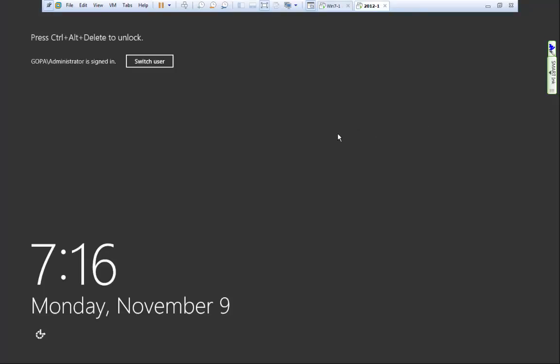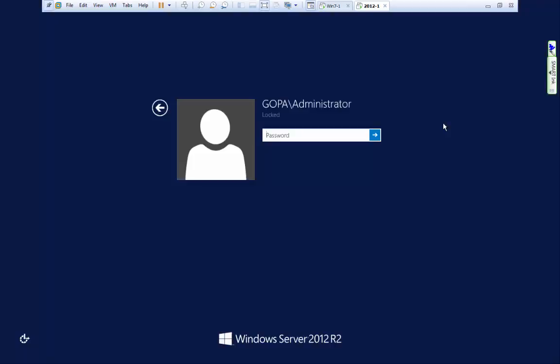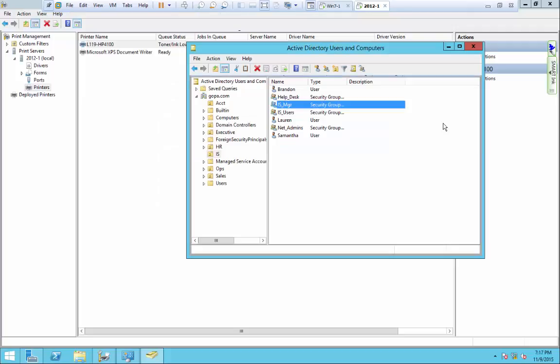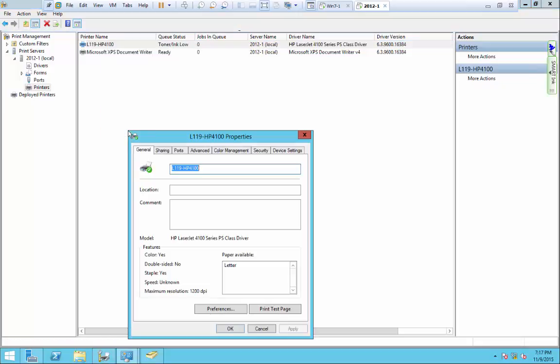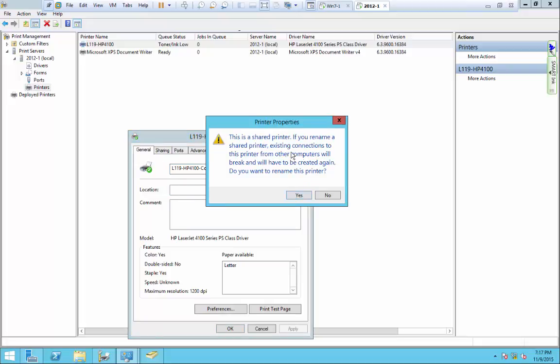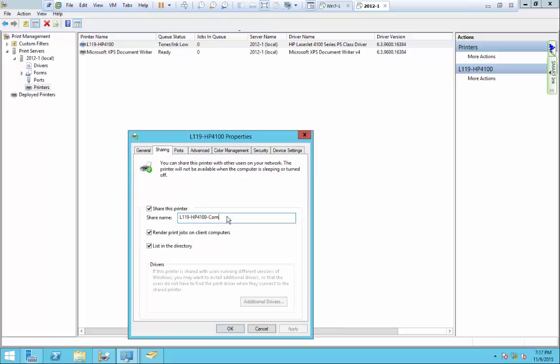So next thing we're going to talk about is having multiple printer objects pointing to the same physical printer for various reasons. So what I'm going to do is go to the current printer and rename it to be HP 4100 low for low priority. Or, no, you know what? Common, for common use. For sharing, existing connections will just be recreated again. Yes, that's fine. And for sharing, this is the common one. I'm going to list in the directory, and I'm going to click OK.